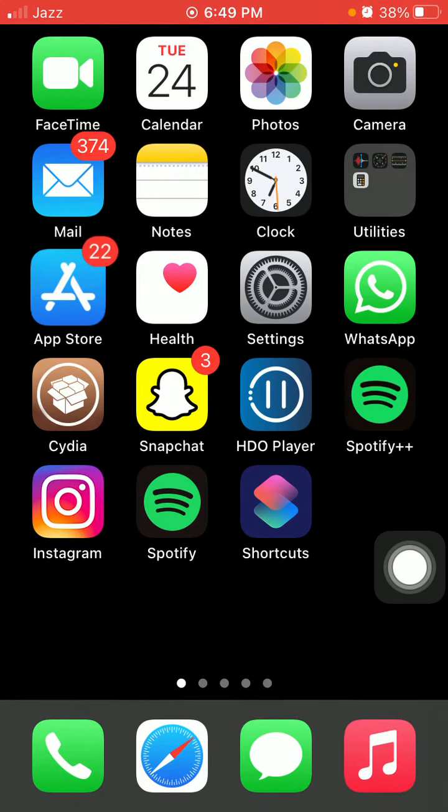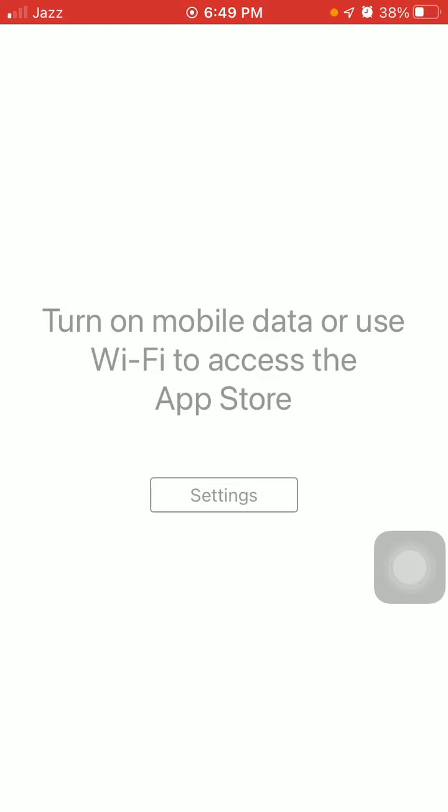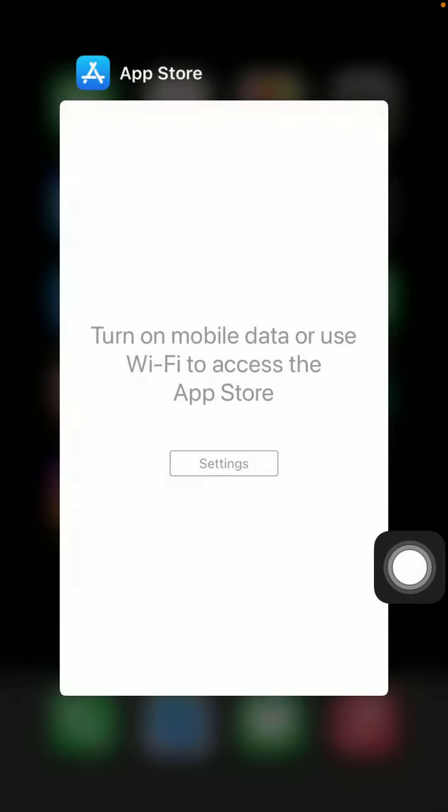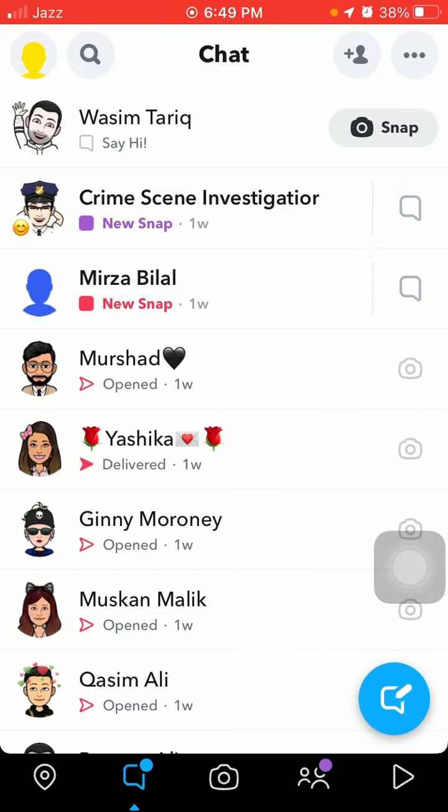Tap and hold the App Store. Tap on update and update your Snapchat if an update is available. Now launch Snapchat and tap on chat, and you will see the lock screen appear on your screen.